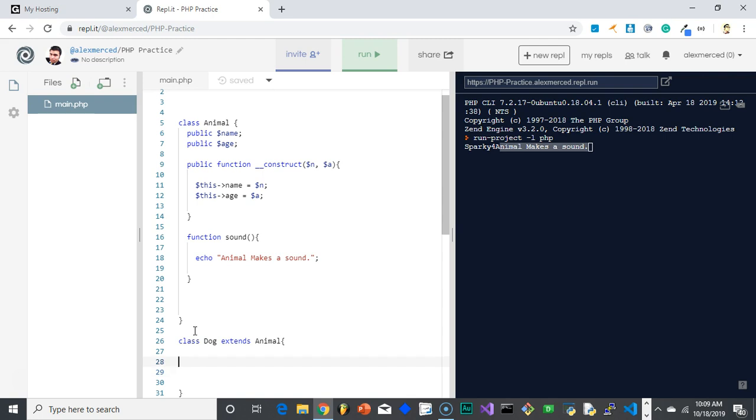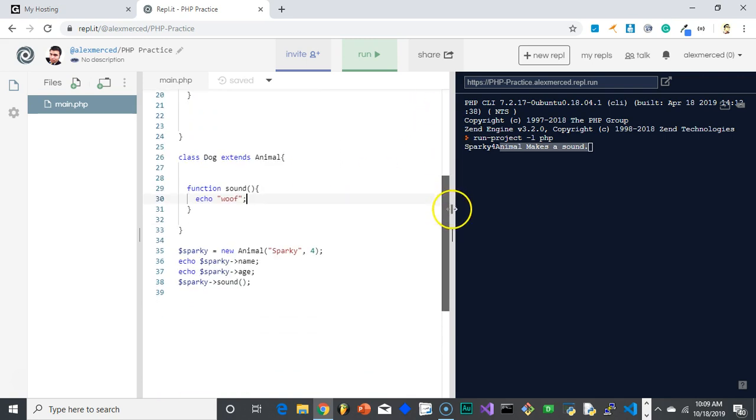But what I can do is change the sound function. I can override it. So function sound, and instead echo woof, woof. Okay, so now when I create Sparky, we're going to make him a new dog, not a new animal. Same two parameters because the constructor is the same, because we inherited that from animal. The only thing we did is we overrode sound.